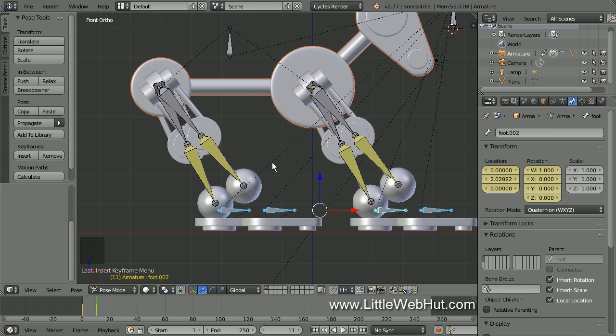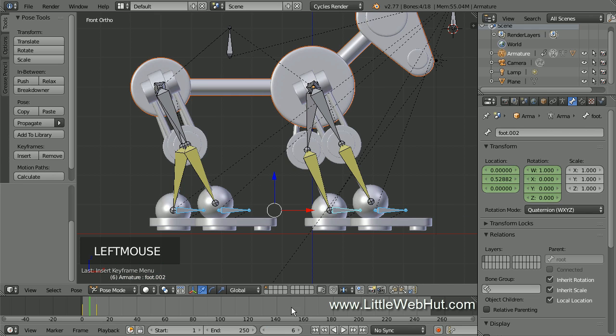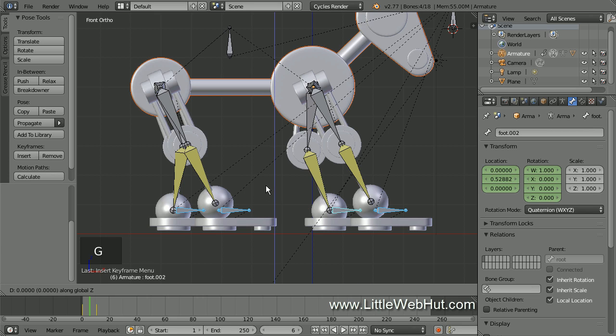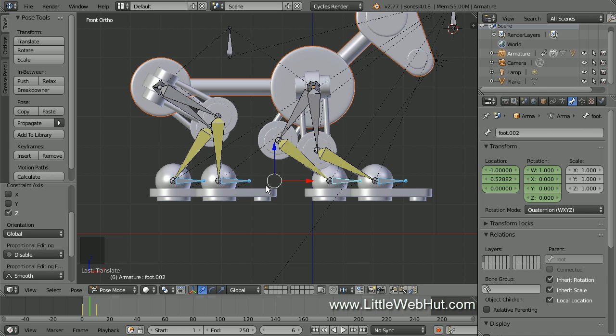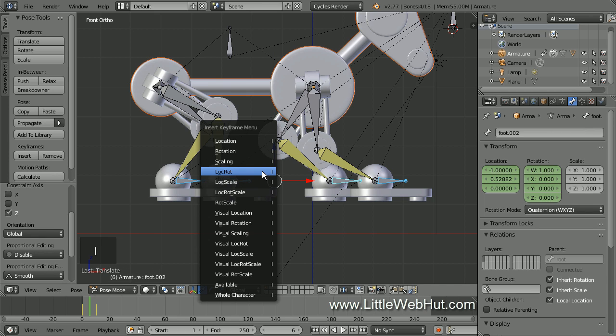Next, set the frame number to the middle of the step, which is frame number 6. Then move the feet up 1 Blender unit by pressing G, then Z, then 1, then Enter. Then press I and select Location, Rotation.